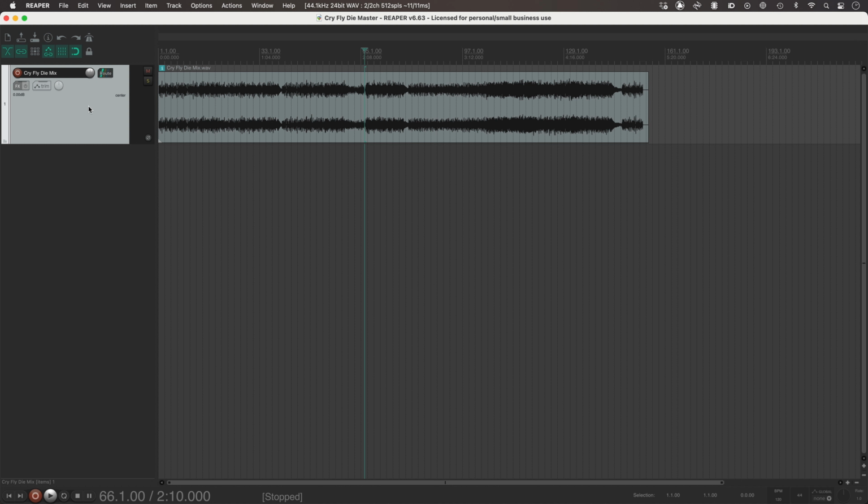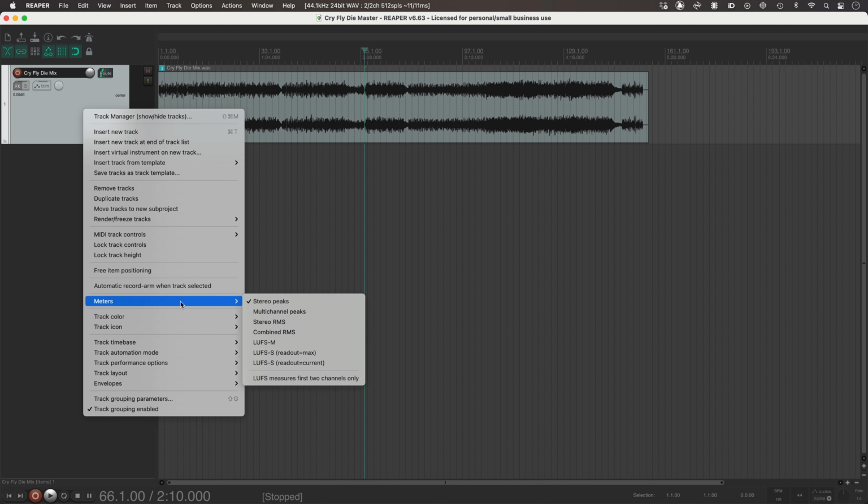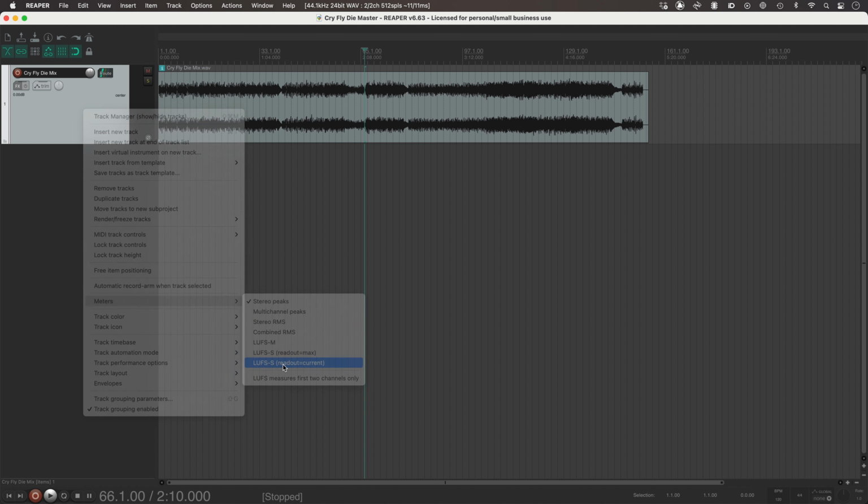I'm going to go to my track on the left-hand side, right-click, and go down to meters. Here it's currently set to stereo peaks, which is normal for a DAW. But I can also choose LUFS. The first one with the readout at maximum will retain the maximum value, so it won't go up and down as you're listening. The one below with the readout as current will give you a current value of where your LUFS level is at that moment in time. I think this one's going to be quite useful in a mastering context, so let's select that.